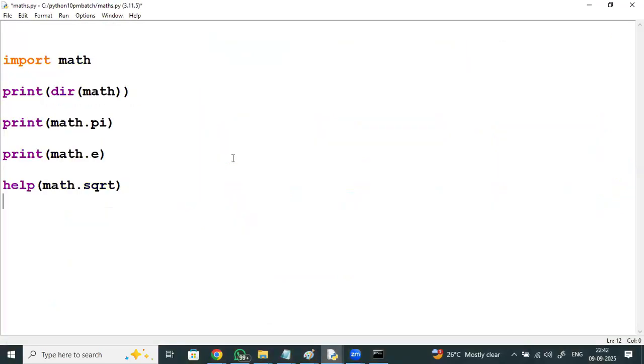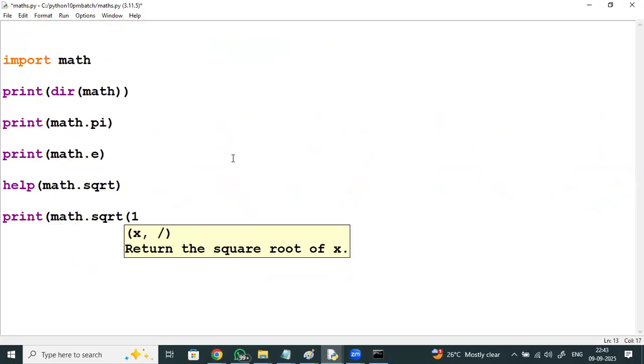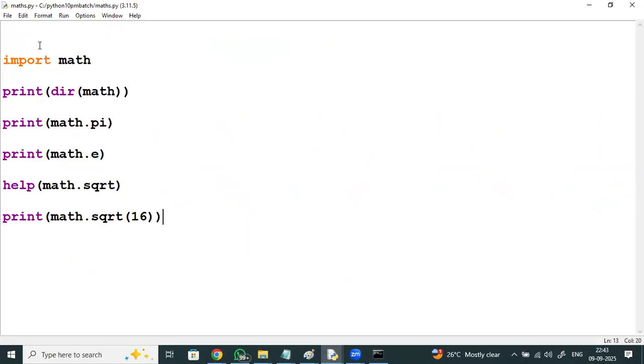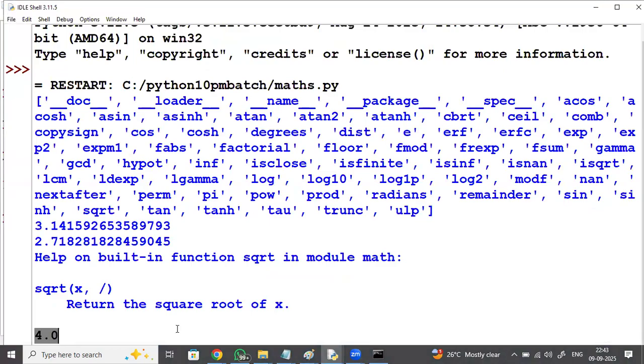Clearly it is saying within the math module, there is a square root, provide one value, say 16 I am providing. It will return the square root of 16. That's it. 4, right? Square root of 16.